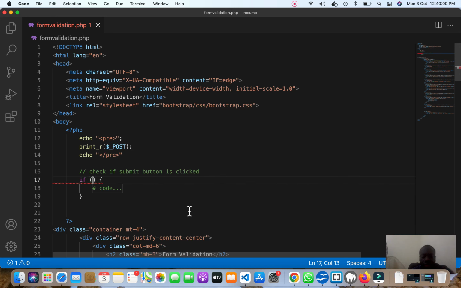The condition is: if the superglobal $_SERVER, index of REQUEST_METHOD, is equal to POST, that means the user has clicked the button. Then proceed to validate the form.